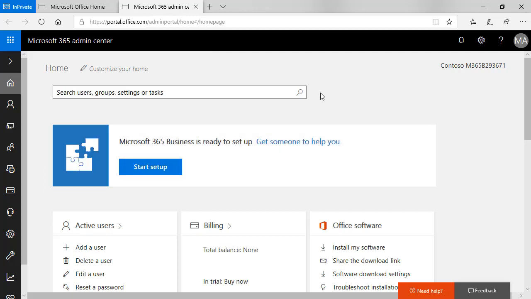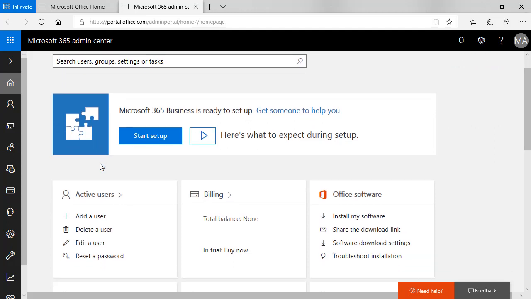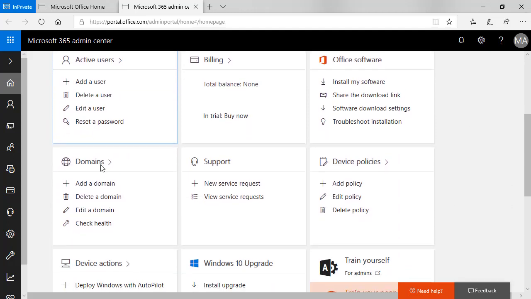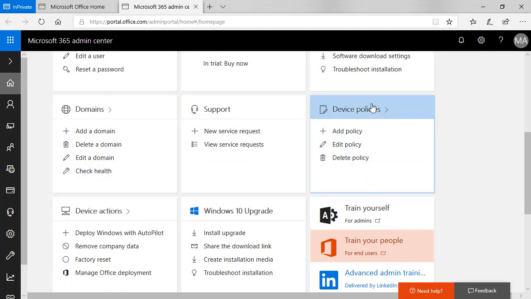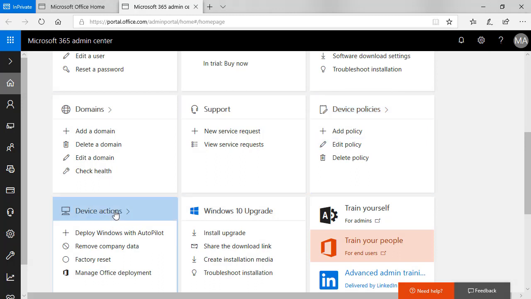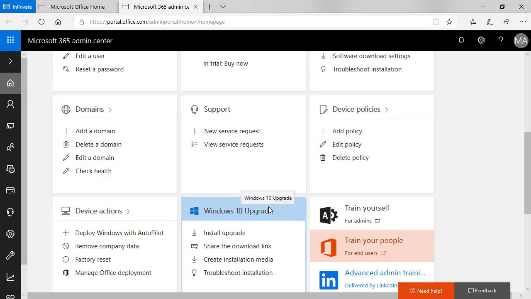So first of all, if you have seen Office 365's Admin Center previously, you'll see that it's a version of that. The coloring is a bit different. It's blue instead of a lot more of the orange focus that you'd normally see. But to start off with, it looks quite similar. But as we start scrolling down, this is where you'll start seeing, once we get to this section, we get device policies, device actions, and the Windows 10 upgrade capabilities.